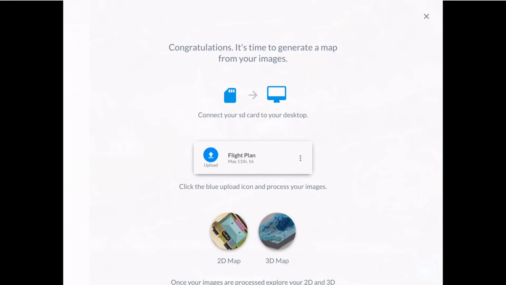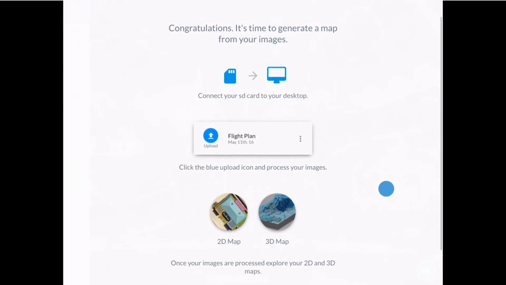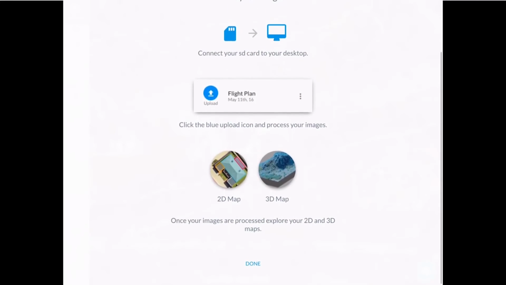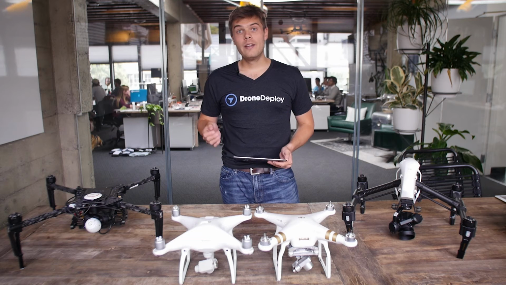Once you've completed your mission, you'll be given some instructions on how to go and upload your data in order to create a map on DroneDeploy.com. Please go and watch the Map Engine tutorial in order to get started with that process.